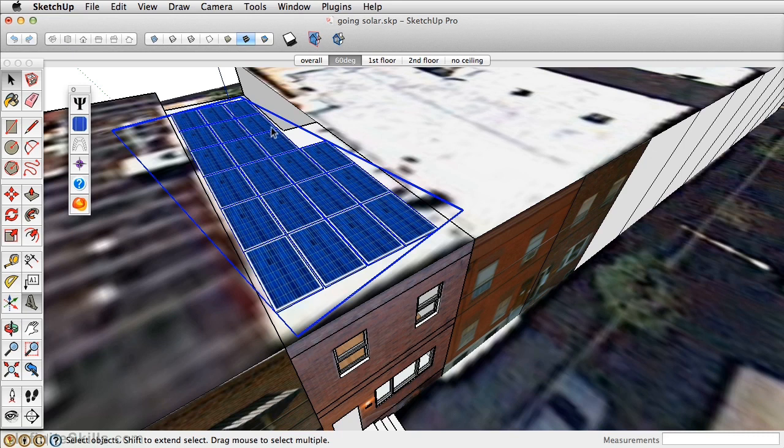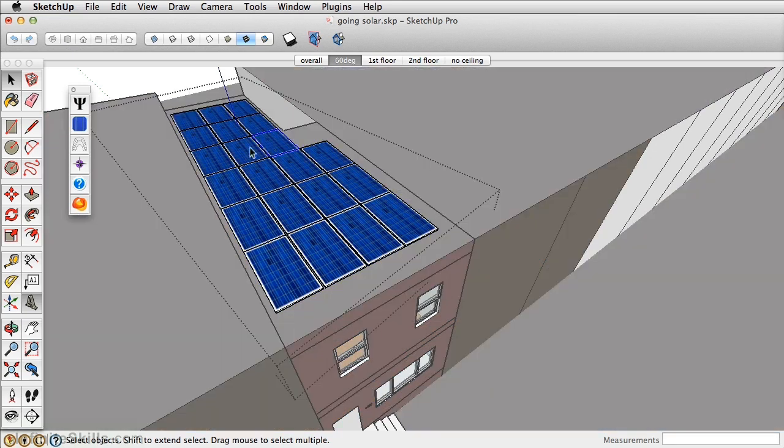Now it creates it as a group, so you could double click. And if you need to delete any, you could do so. I'm going to delete these back ones.